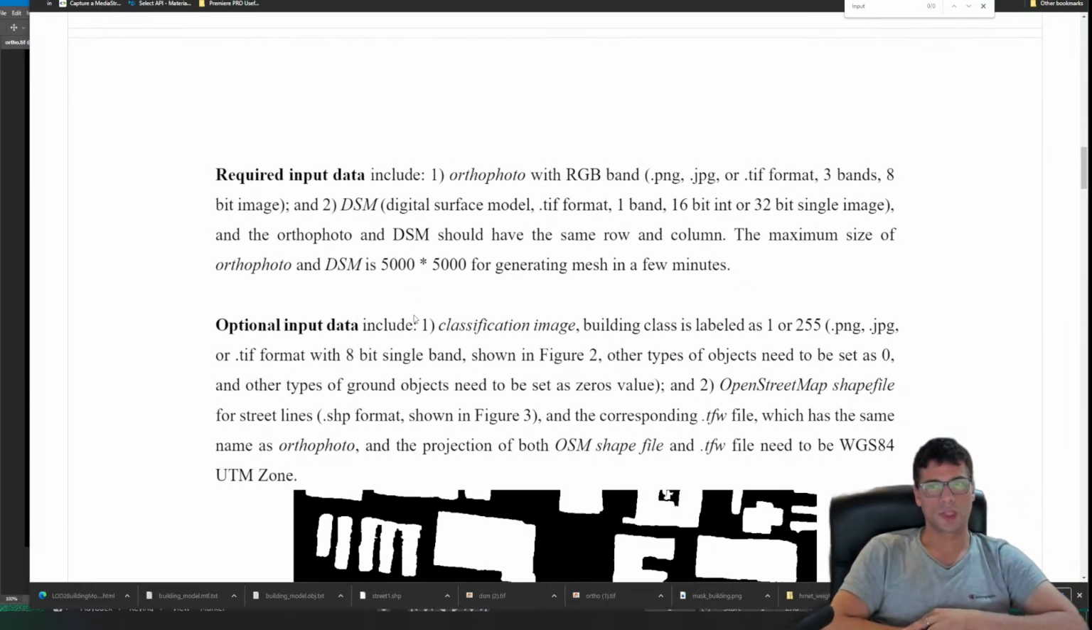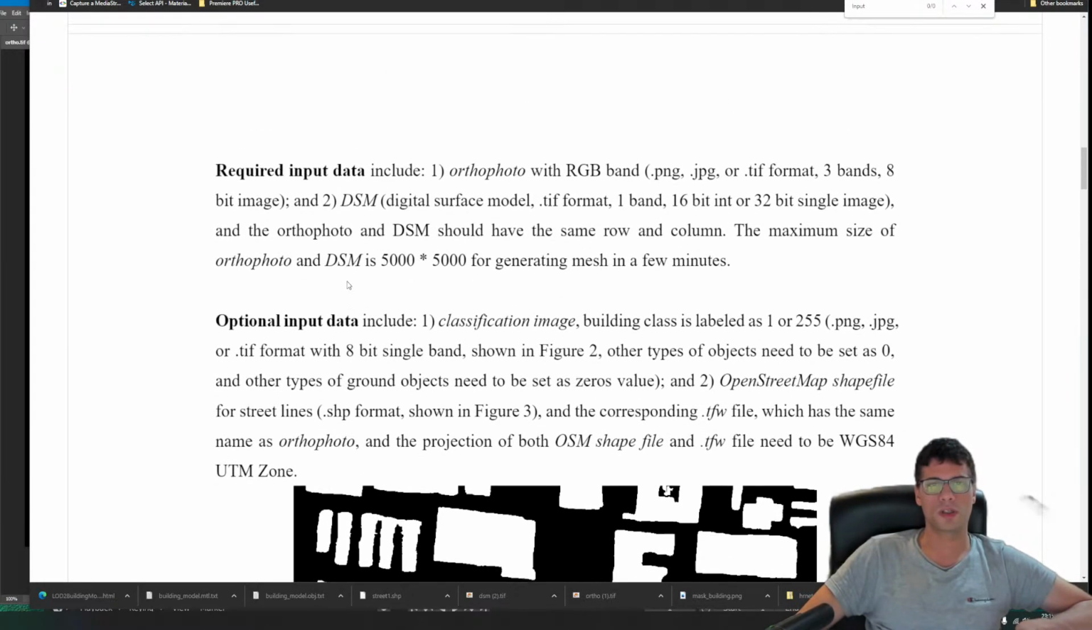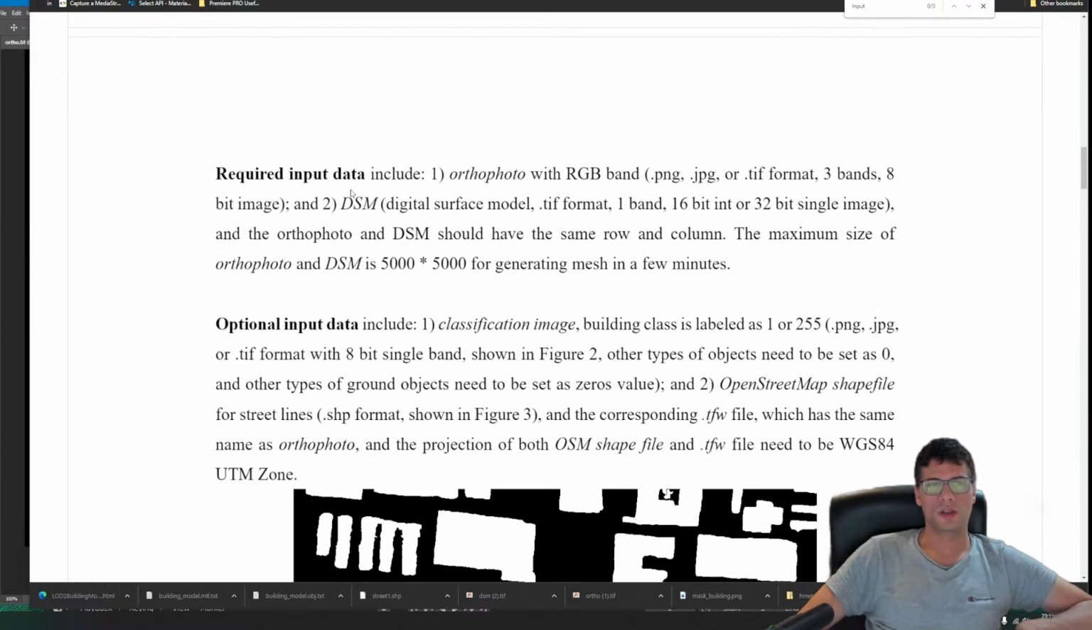Okay. So there's two required photos. One is the orthophoto with RGB band, which I can probably get, like that one should be okay. And then we have DSM. I don't know, DSM is, what is it for? Digital surface model. What is a DSM?